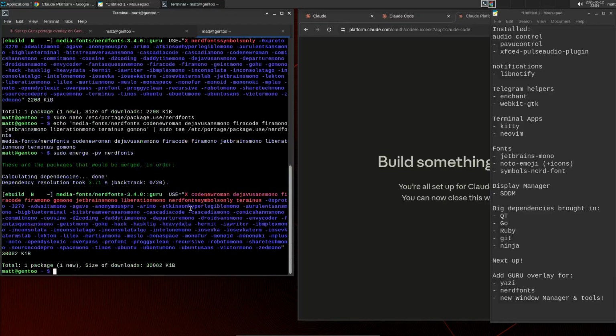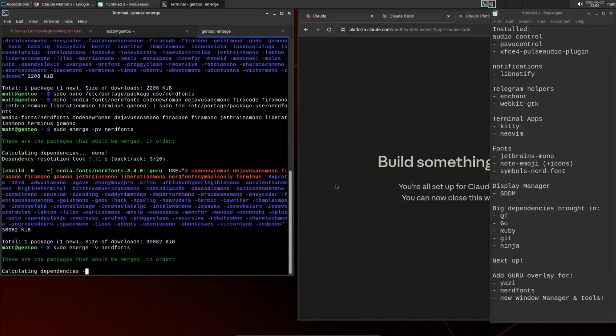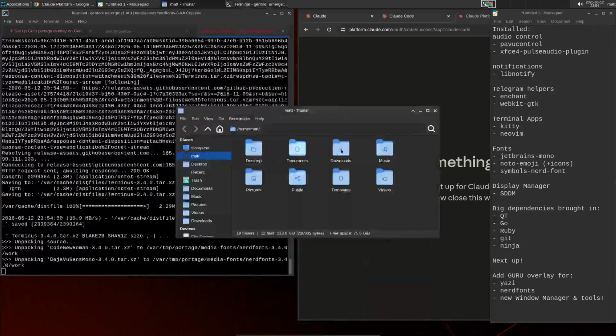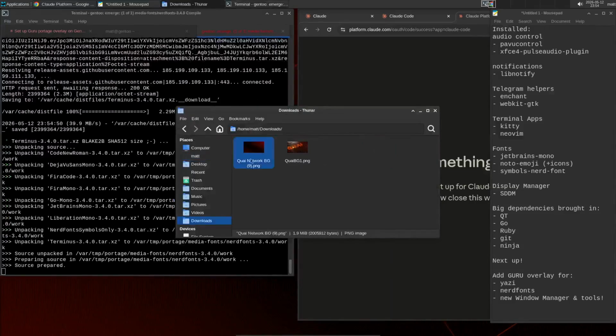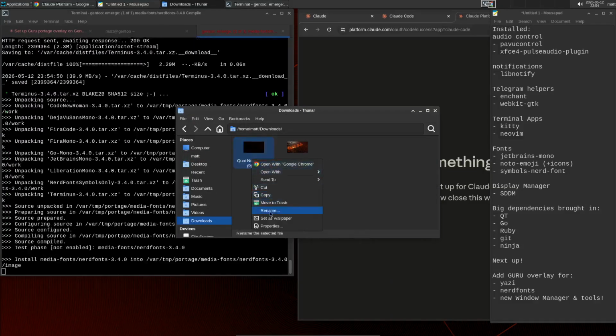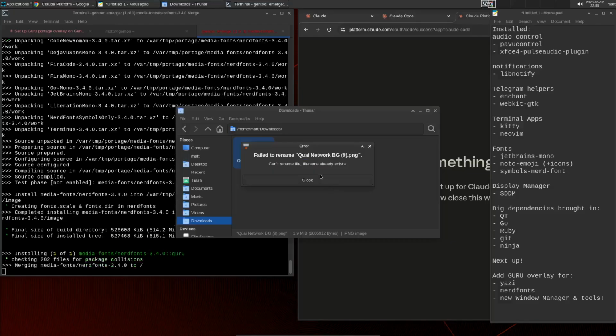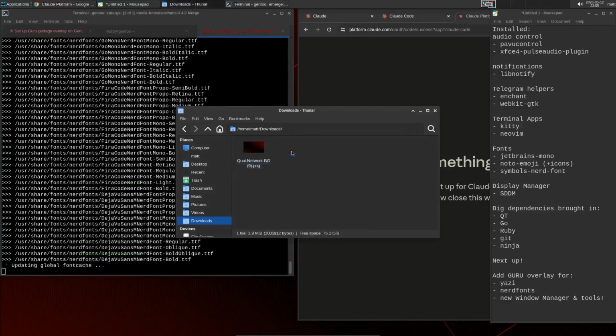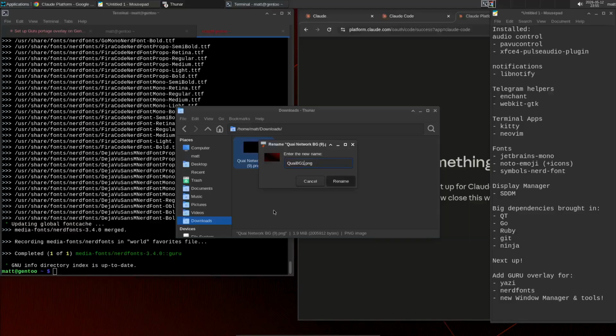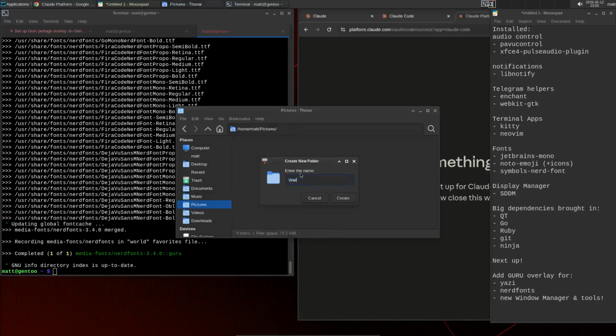There we go. So we'll bring in these fonts, and then in the background, I'm actually going to reorganize some files a little bit. I downloaded this background here. I want to rename it. Let's rename this Quai background 1. Oh, this already exists. I'm gonna get rid of that. I don't need that. Rename Quai background 1, and then we are gonna put this in pictures. Call it wallpapers. Not there. In here. Cool.